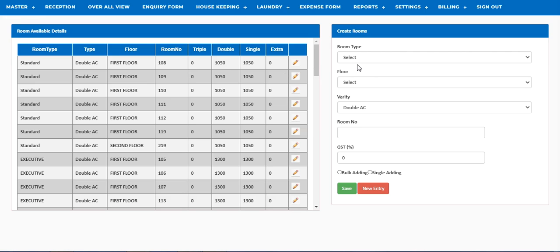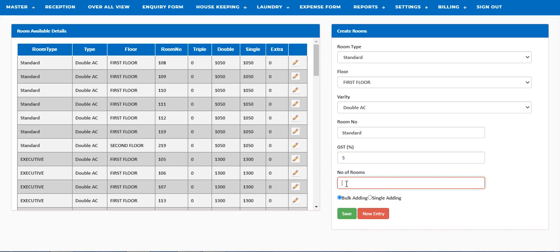Next comes the create room. When you create the room type, it will be listed here, then the floor, first floor, then whether it's double AC, room type standard, GST. So you can change the GST percentage based on the requirement. If you want to make a single addition of the room, you can do it. Otherwise, if you want to make a bulk addition, number of rooms, if you create 10, then on standard, the first floor, the double AC type, it will start from the series. If the first floor starts with 201, then 201 till 210, 10 rooms will be created.